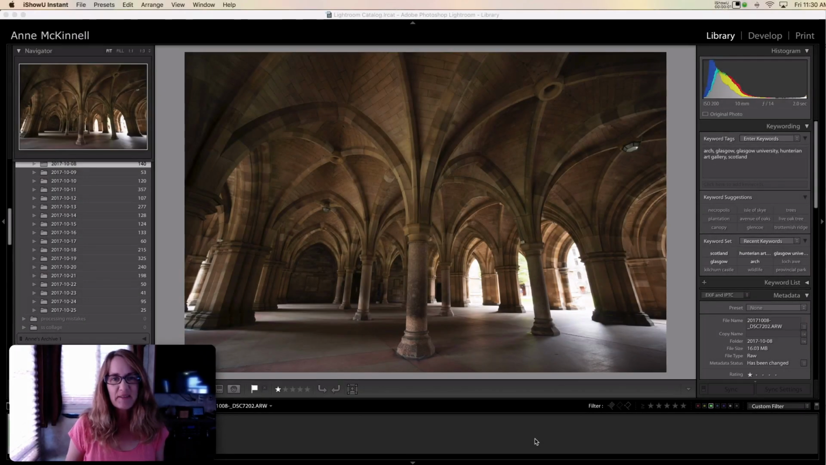Hi there, this is Anne McKinnell, and today I would like to show you how I like to use Lightroom, Aurora HDR, and Luminar in a workflow together. And I'm going to use this photo that I made at the Hunterian Art Museum at the University of Glasgow in Scotland.